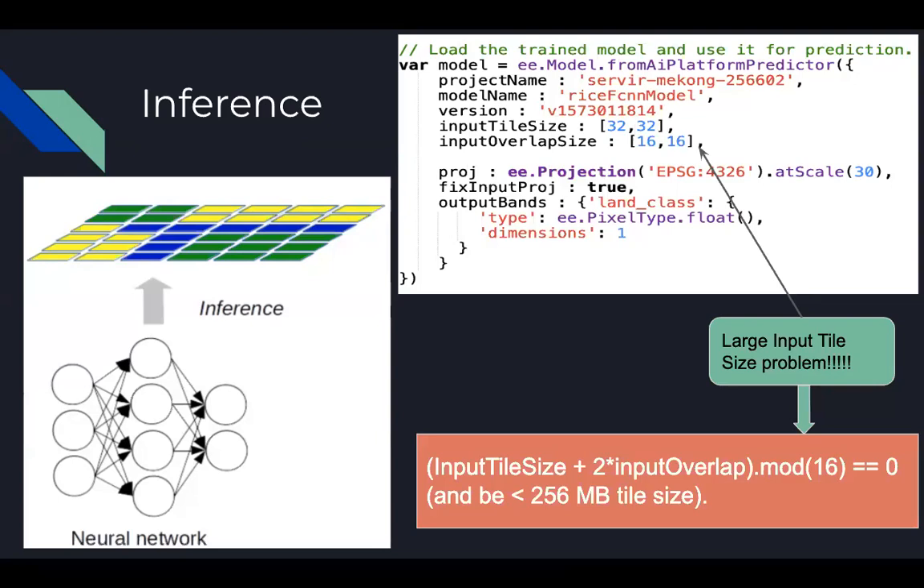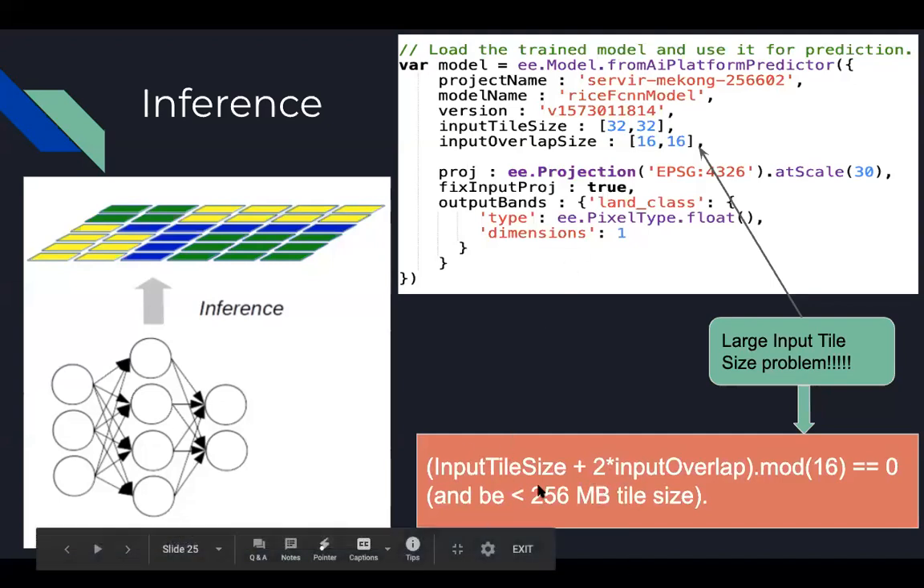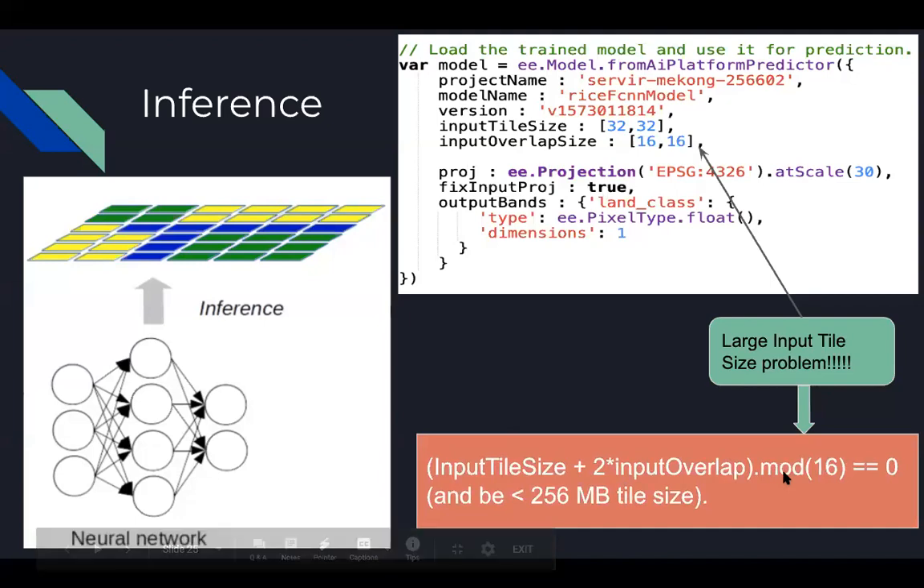And in here, we found one issue. When we input our tile size with 32 by 32 and 60 by 16, it works. But when you put our input tile size with 64 by 64 and 32 or something, it causes an error. It shows an error, a large input tile size problem in Google Earth Engine. And then this problem occurs because of that equation. In this equation, you can see our input tile size and then 2 times input overlap, and the modulus 16 should be less than 256 megabyte tile size. If it is over that scale, it will cause an error in Google Earth Engine, based on Google Earth Engine's computational power.